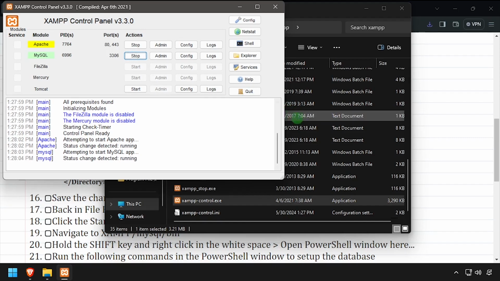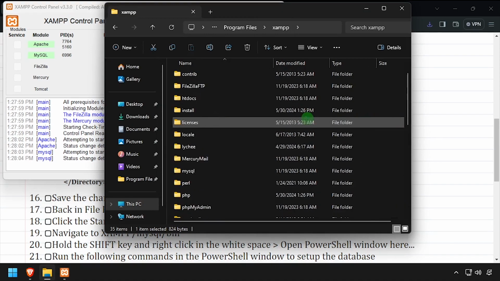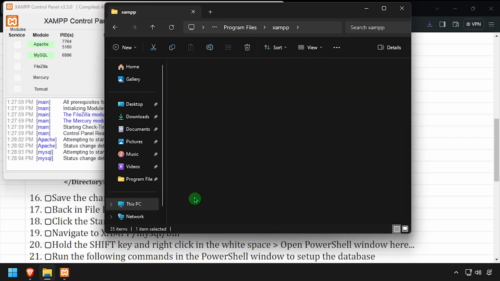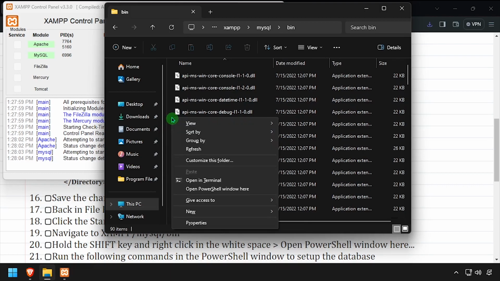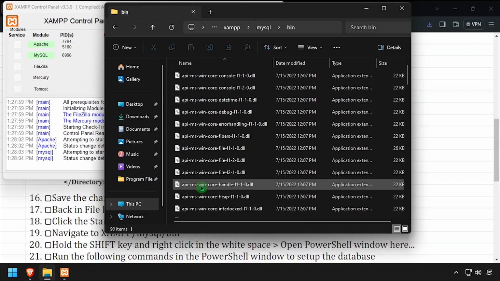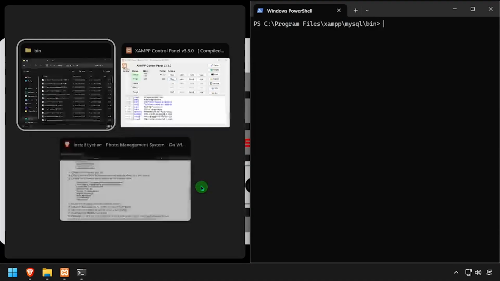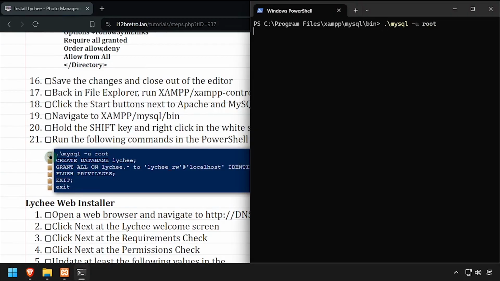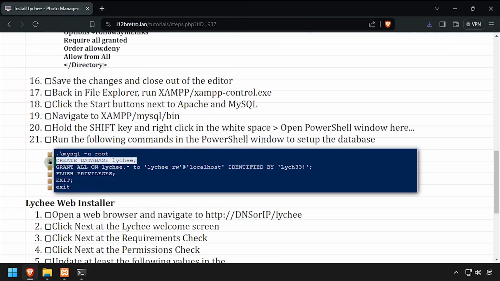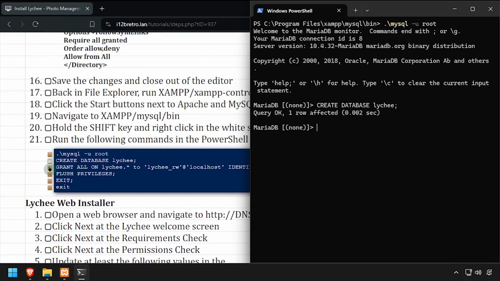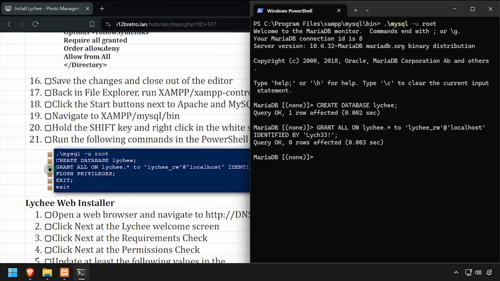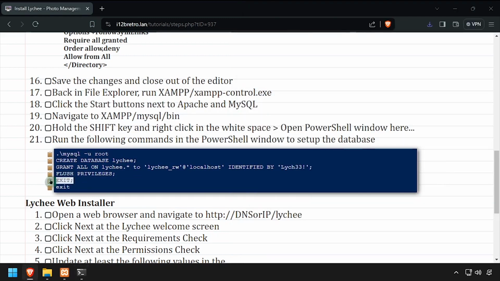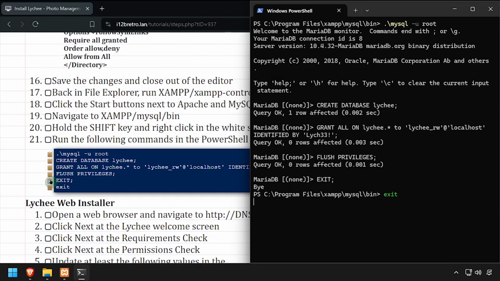Back in the XAMPP folder, navigate into the MySQL bin subdirectory, then while holding Shift, right-click in the whitespace and select Open PowerShell window here. Now we'll connect to the MySQL database using the MySQL command line tools. Then using SQL commands, we'll create a Lychee database, as well as a Lychee service account with full permissions to the database. We'll flush the MySQL privileges, close the connection to MySQL, and exit the PowerShell window.